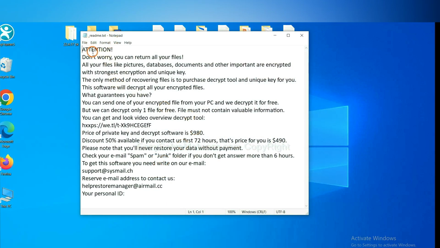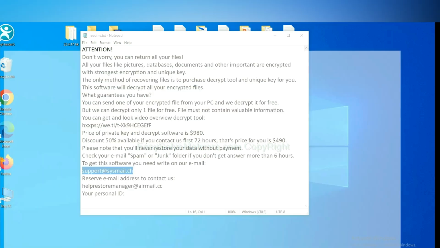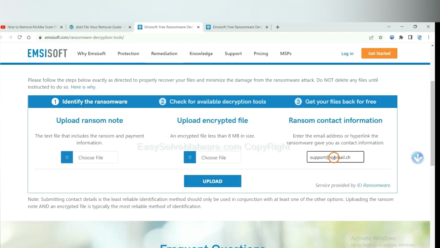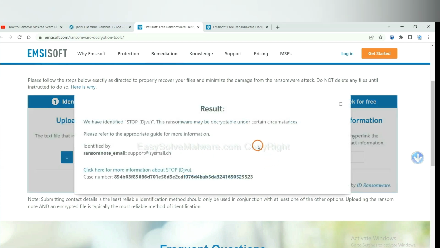Here is the ransom note of the ransomware. Okay, copy the contact here and paste it in here. And click upload. Okay, ID Ransomware has identified the ransomware as STOP DJVU ransomware.